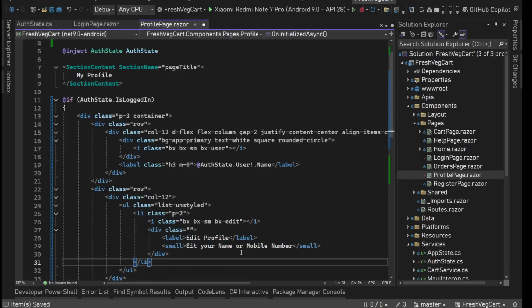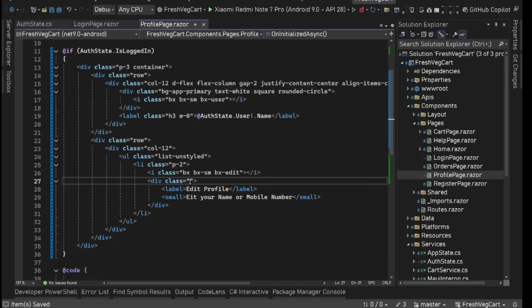Then we have email. We are not allowing email to change, or maybe we can do that as well, but in that case we will need to revalidate or regenerate the token and all. So you can do that also if you want to. I'm going to have name and mobile number only. Okay, all right. After this let's copy. We have these, right? So let's have some class here, so that we can modify or do something if you want to.